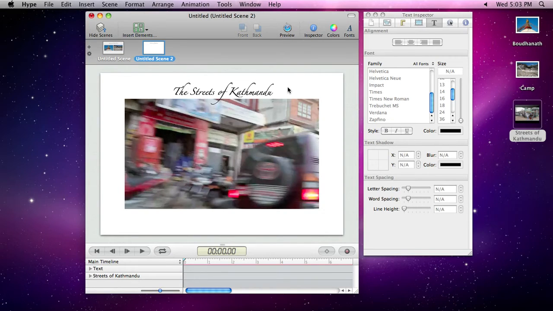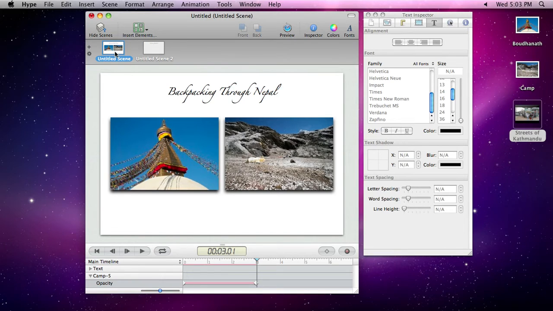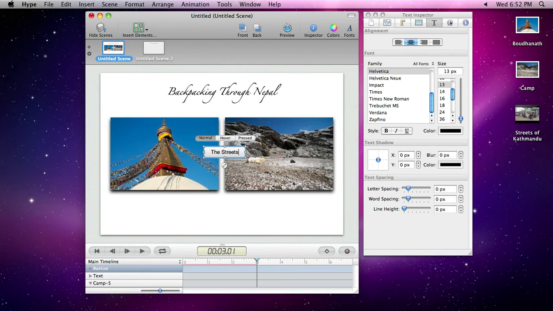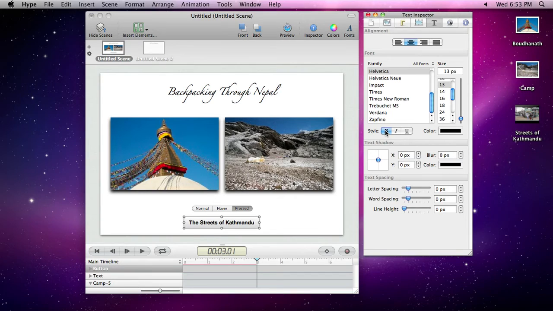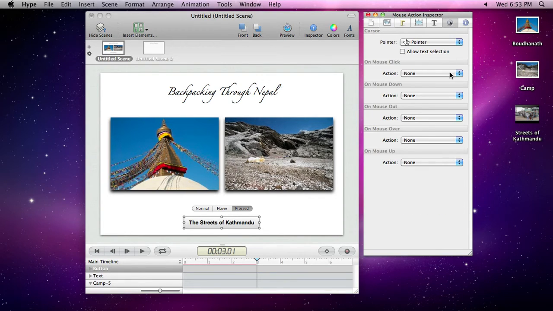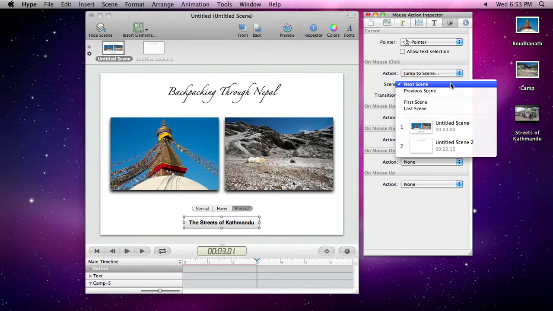Now that we have two scenes, let's create a button in our first scene to get to the second. Buttons have 3 different states: normal, hover, and pressed, to respond to user actions. We want our button's text to turn bold when it's pressed. Every element in Hype can respond to user actions, such as mouse movements or clicks. When the user clicks our new button, we want to transition to the second scene using a swap transition.